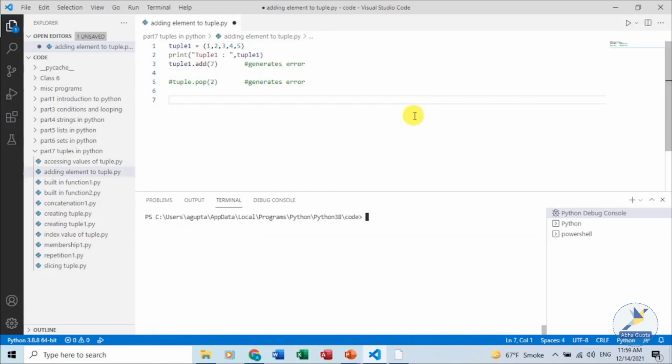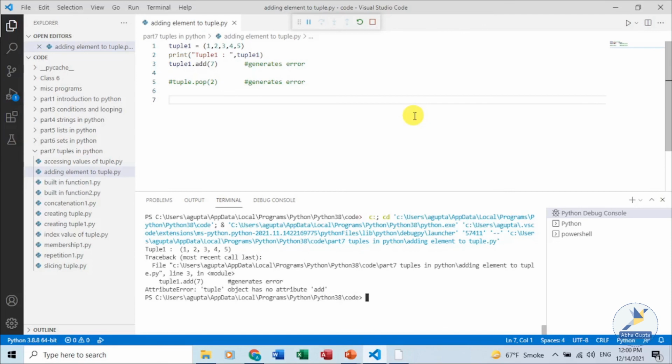Tuples are immutable, so we do not have any method to add, update or delete elements of a tuple. Performing such an operation will result in an error. The output will show us the error. Let us execute and see. It is telling me that the tuple object has no attribute add. Such an operation cannot be performed on tuples.